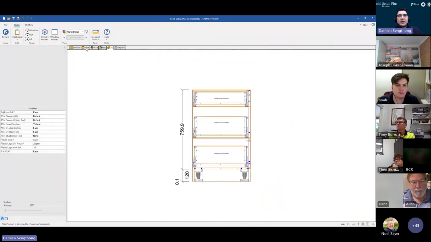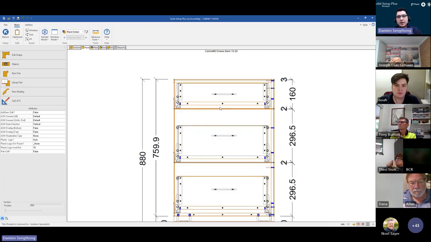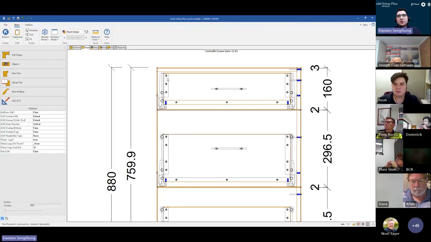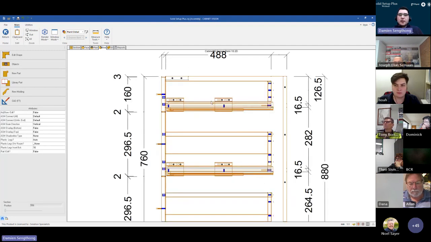Now going on to the face view, again, all drilling is supplied with these packages. As you can see, drilling to the drawer bottom to drawer back, the drawer back to the brackets, and most importantly, the knock-in fitting for the drawer front, as well as your drawer guide here.